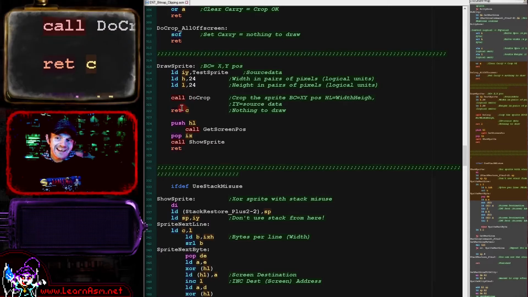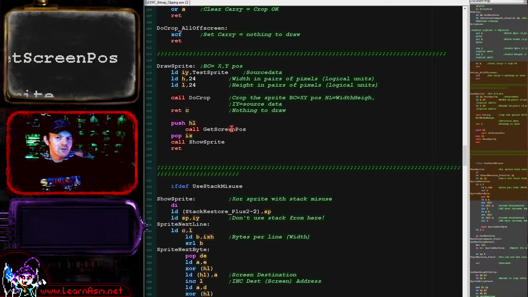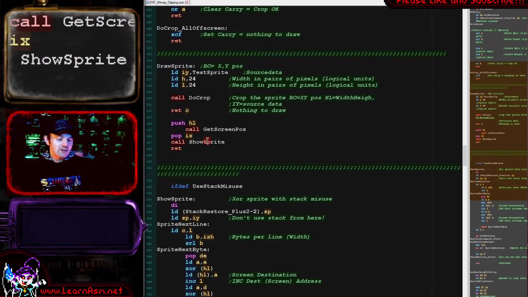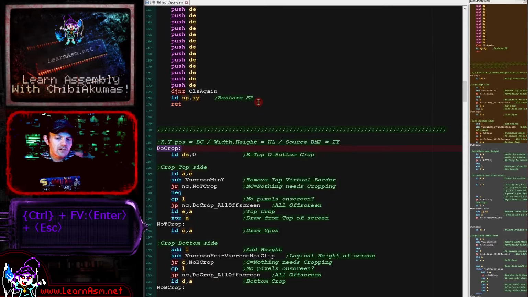Now it will set the carry if the sprite is entirely off the screen, in which case we're just returning and not doing anything. If we do need to do anything, we're going to calculate the screen position of the VRAM destination, and we're going to run the show sprite routine, which is a slightly modified version of the original. We'll have a look at that in just a moment. First of all, let's take a look at the do crop routine.